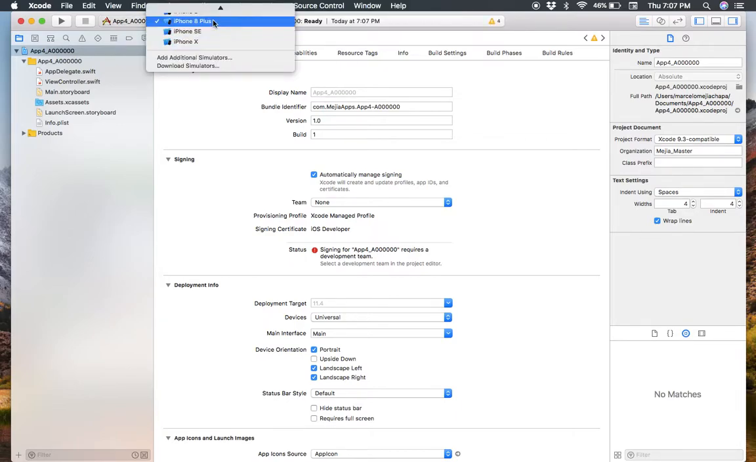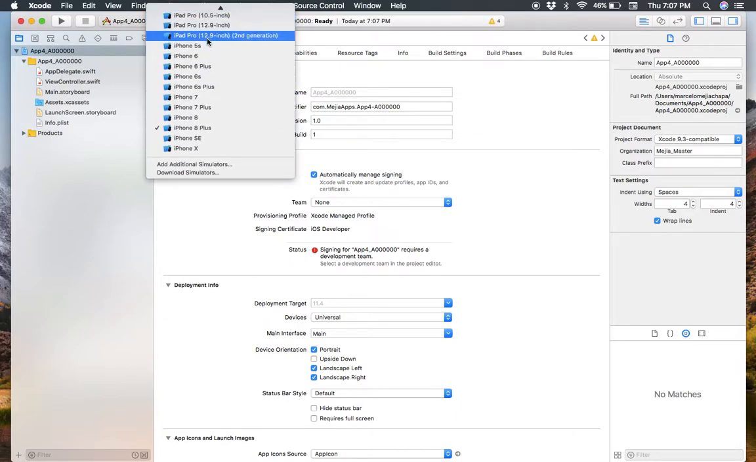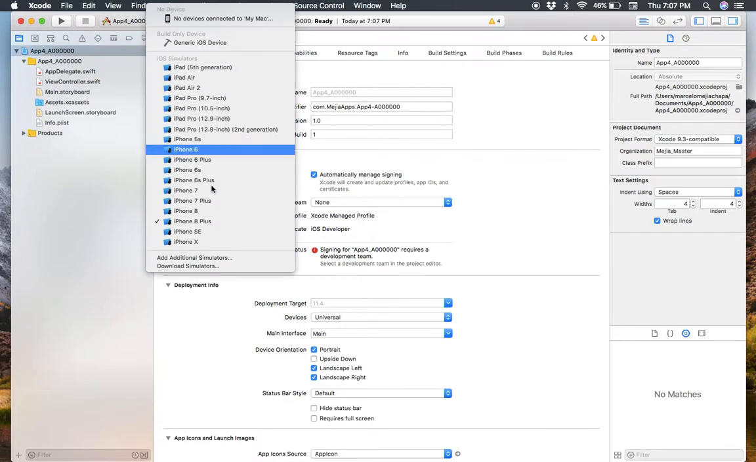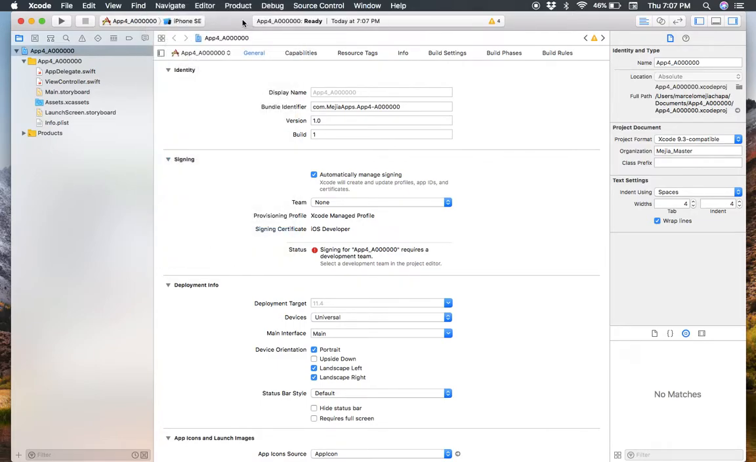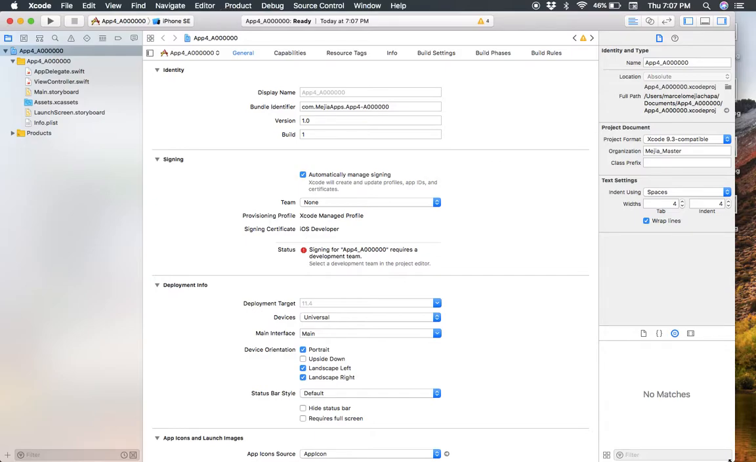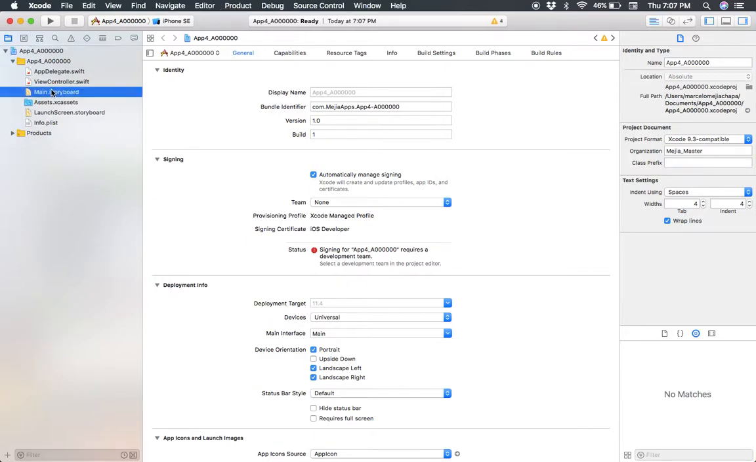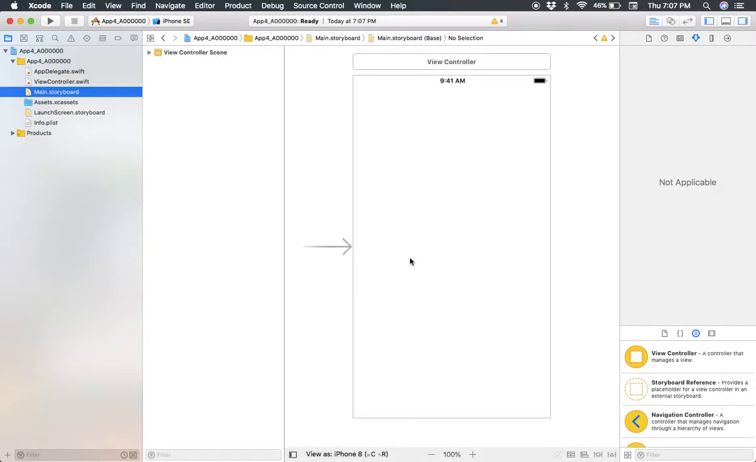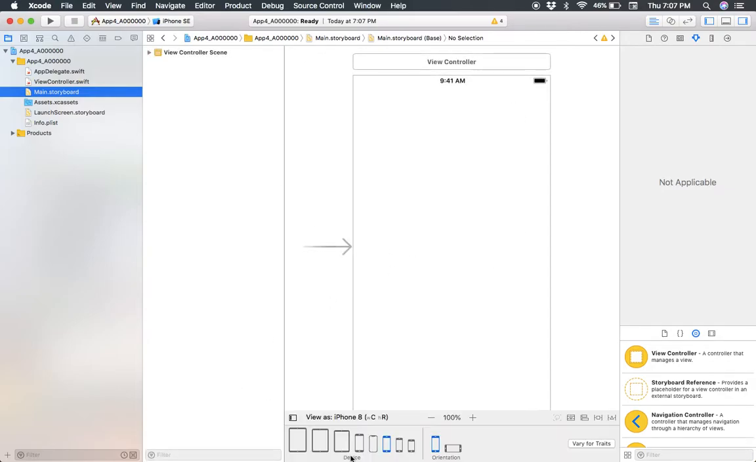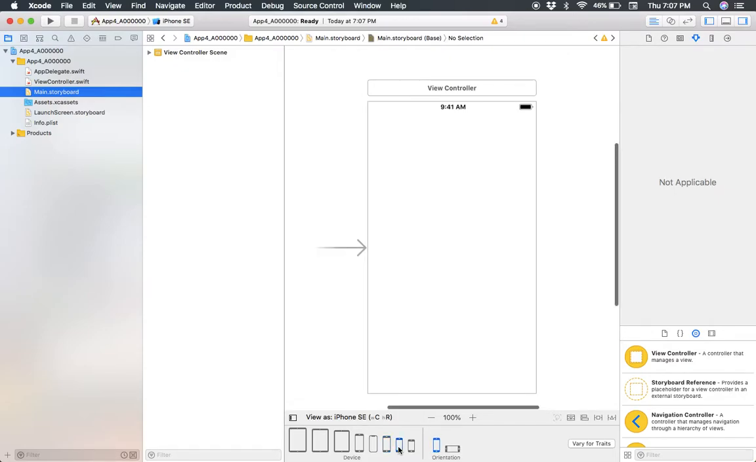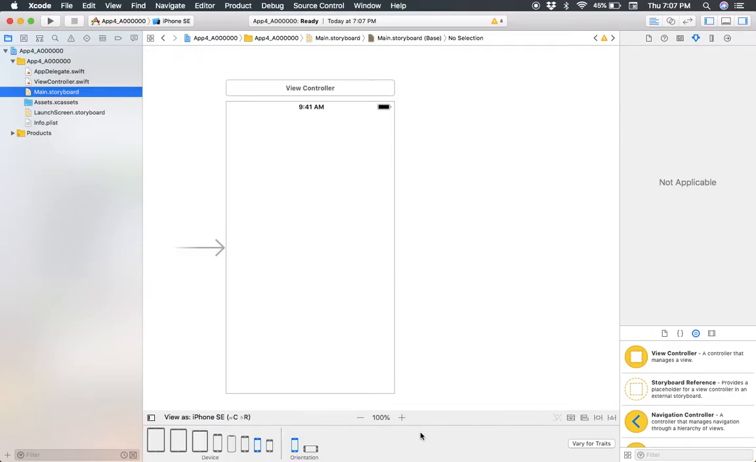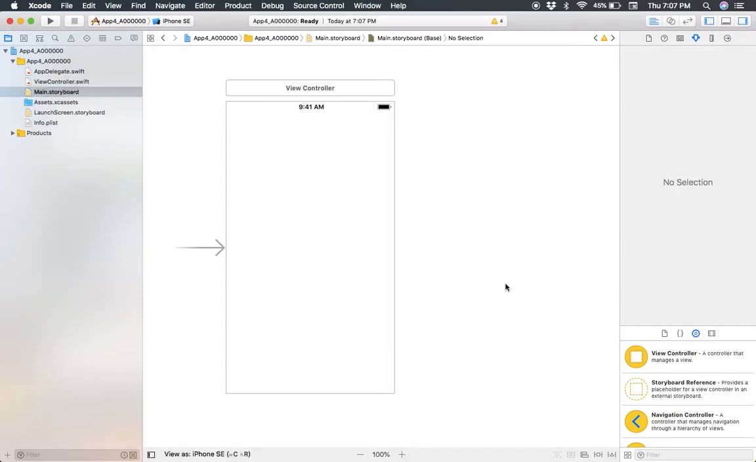I'm going to change right now to iPhone SE, easiest to run, and I'm going to head over to my main.storyboard. So this is my view controller. Change this as well to an iPhone SE, and we don't need this nor this.